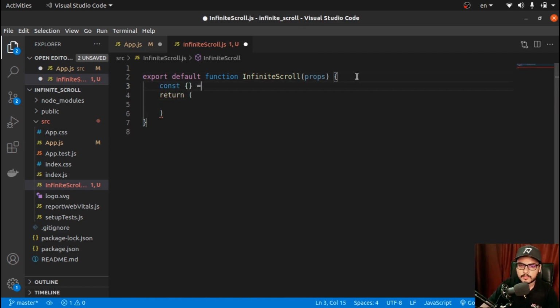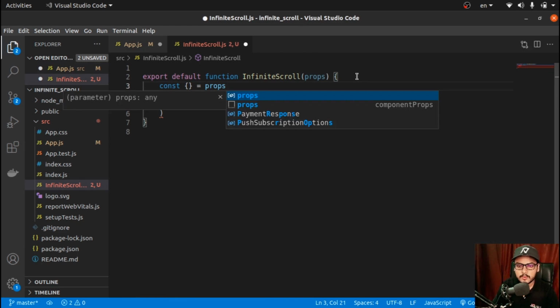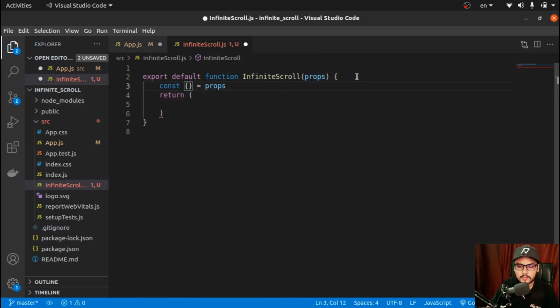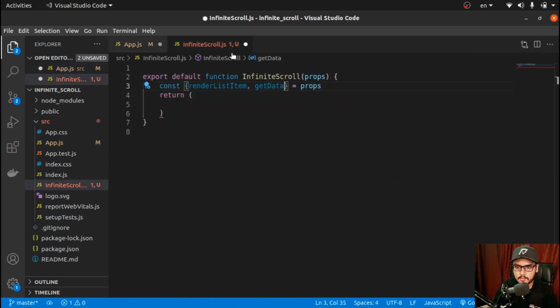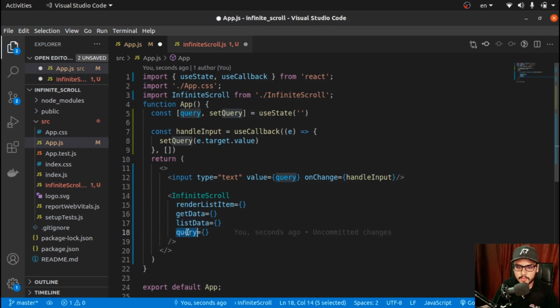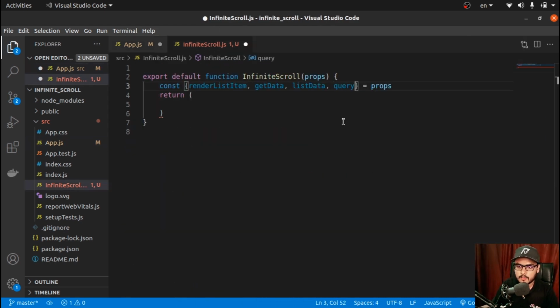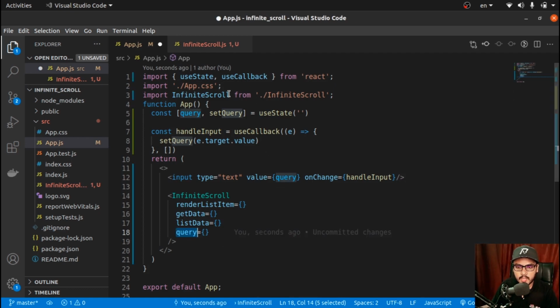const getData, listData, and query. Yeah, so we have got these items. So now the main part is that we are able to get this data.